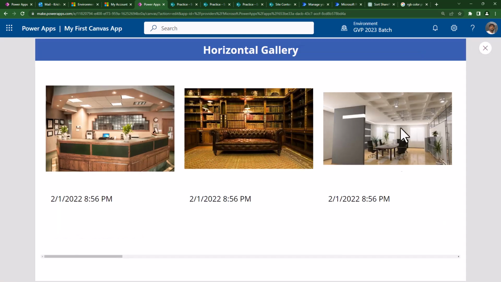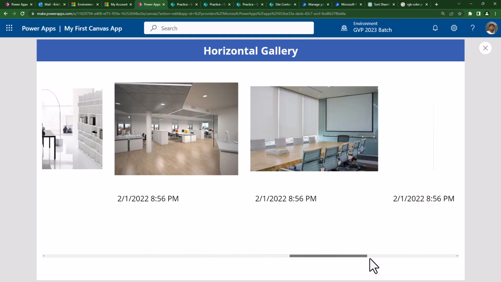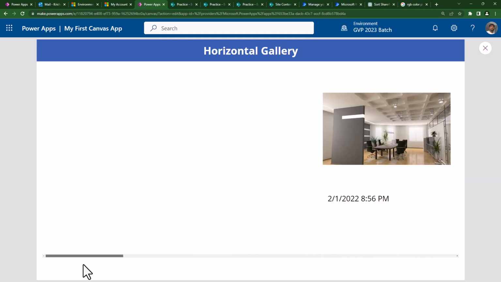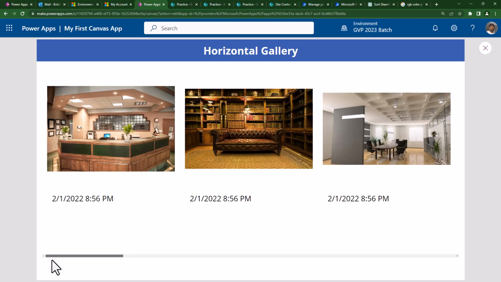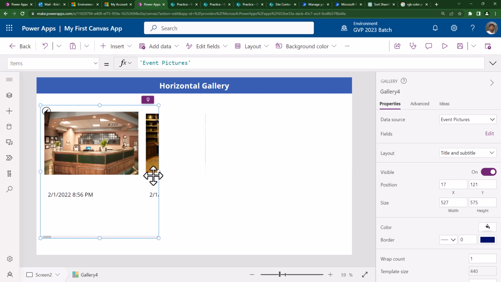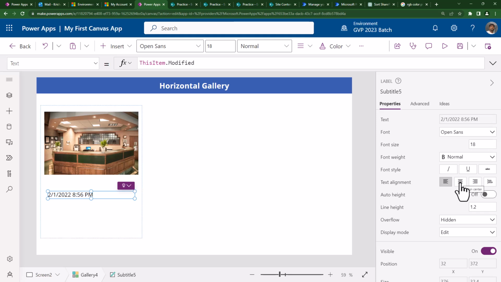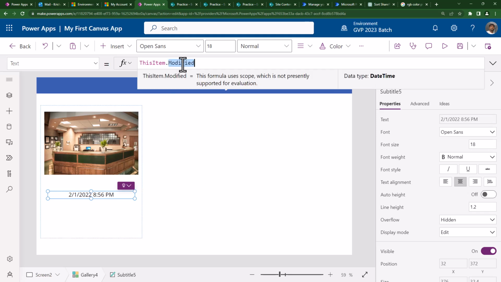Now if I play this app, notice that my images are arranged in a horizontal way. Yes or no? Now if I compress the very same gallery's width to 1, and now I just say this dot modified, or this item dot title, I don't have a title. This item dot name.